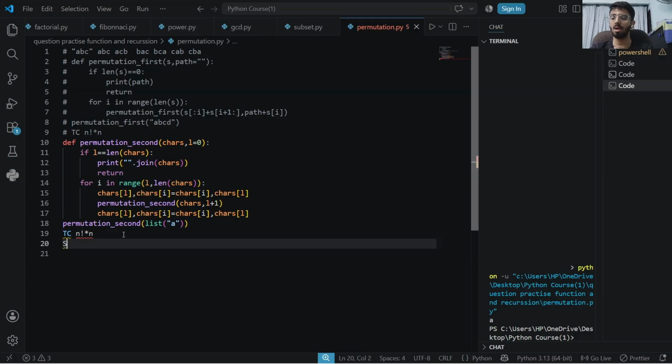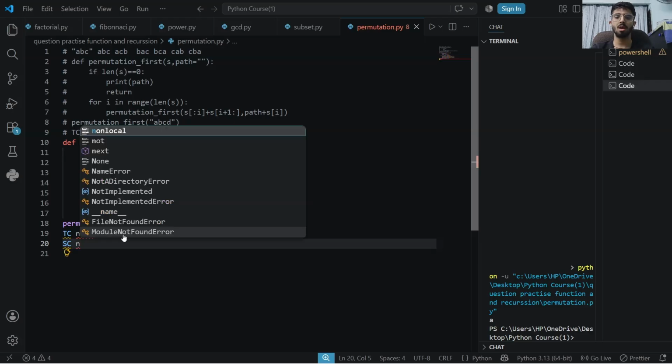Yeah, and it should be its space complexity. It should be big O of n auxiliary, because only the recursive stack is used, since we are mutating one shared list in place instead of creating a new string at every level.